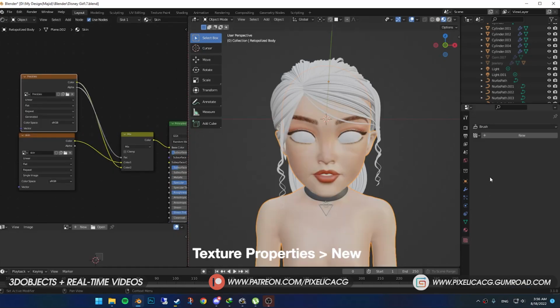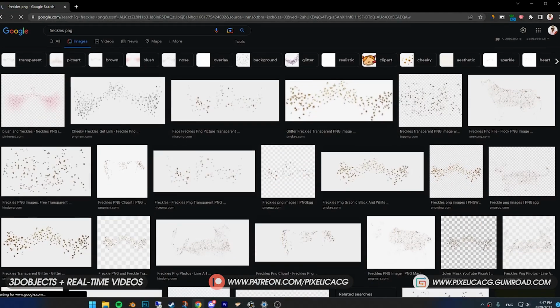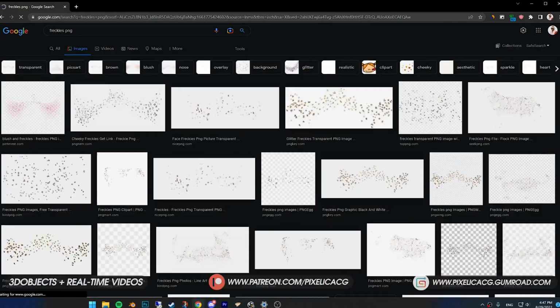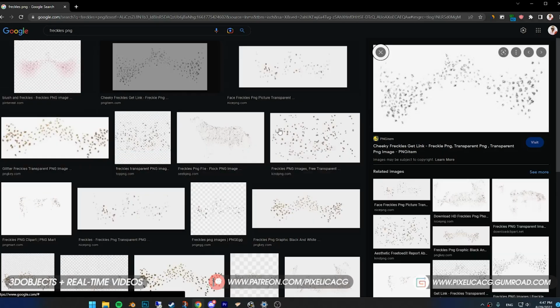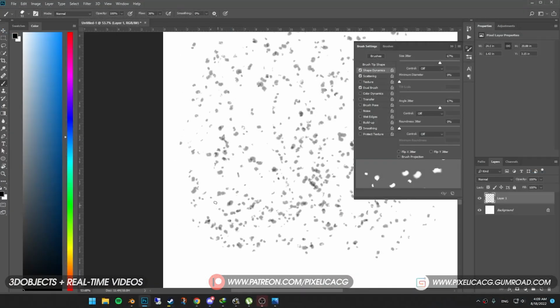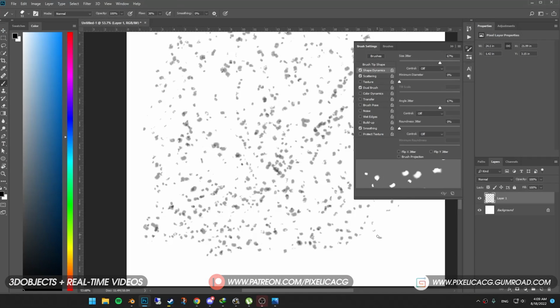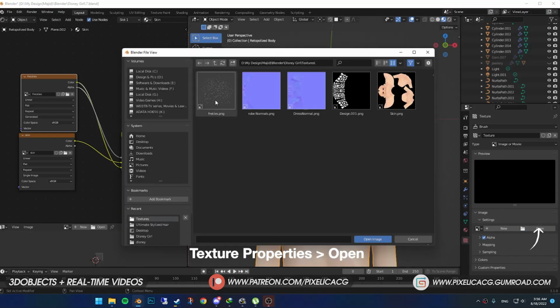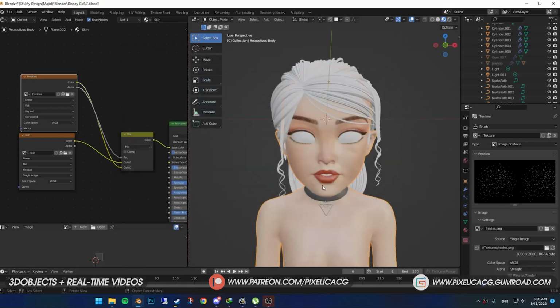Go to texture properties and click on new. Now we need the transparent freckles. Since most of these PNG websites are annoying and only let you use their image for personal projects, I made my own freckles in Photoshop and I put the link in the description. Do whatever you want with it, I don't care. Okay, open the PNG. Make sure you're selecting the freckles image texture in this process.